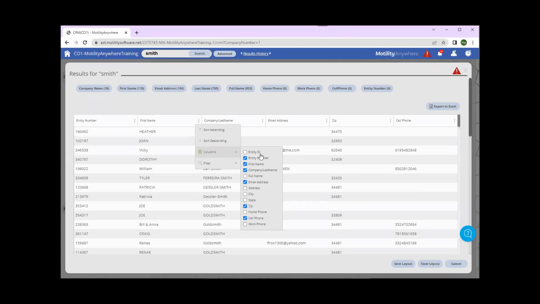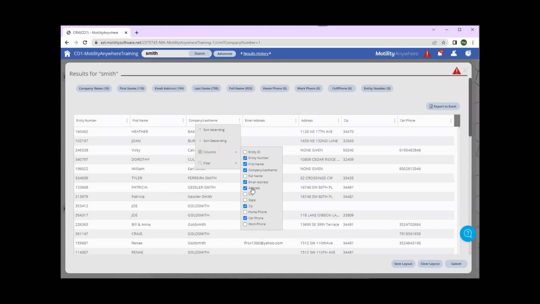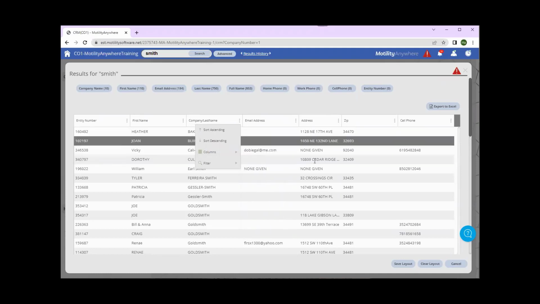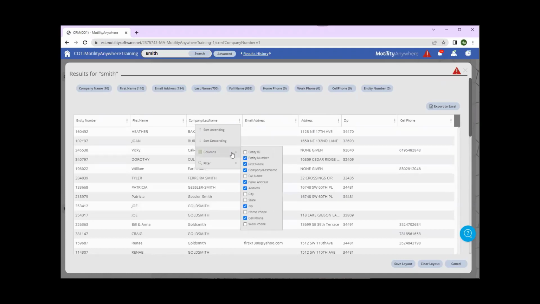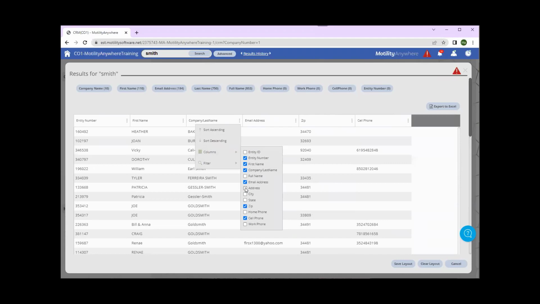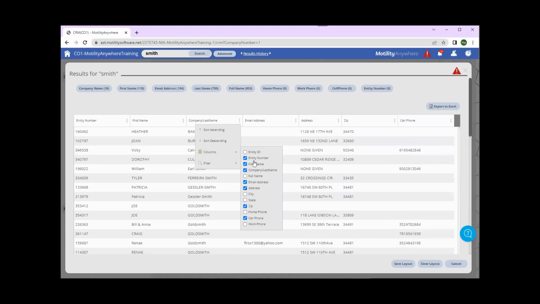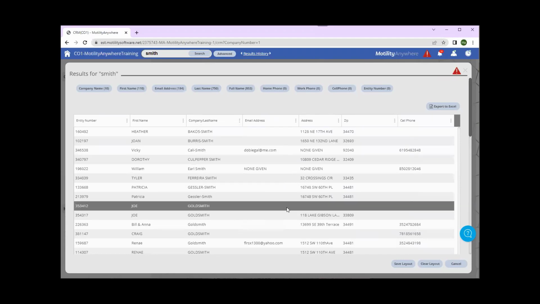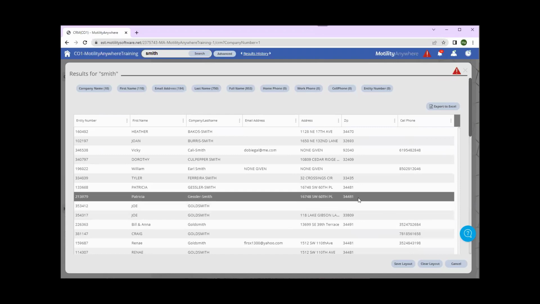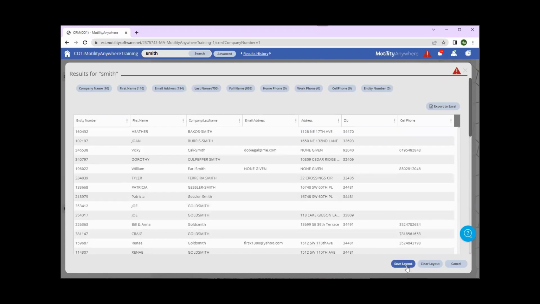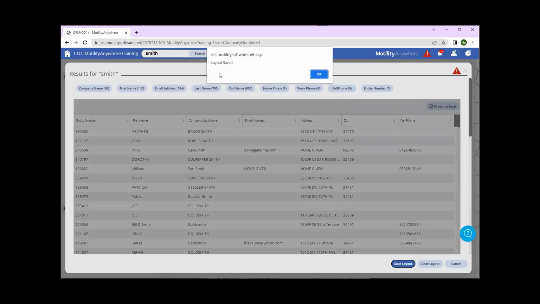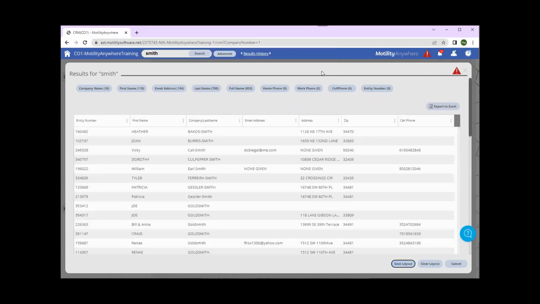So for instance, I don't have my entity ID showing, but I have my entity number. Maybe I want to include their address. I can just check the box and it shows up. Again, I can uncheck it and it disappears. So you can kind of customize the look of the tables for yourself. Now, once you've customized that, you can hit Save Layout, and it will update the layout again just for yourself.